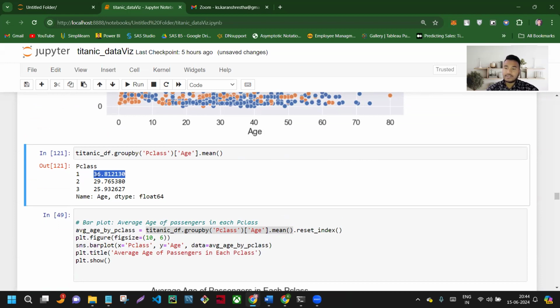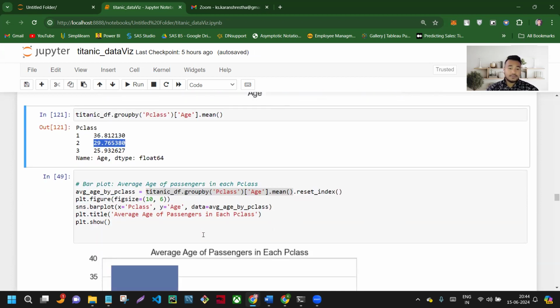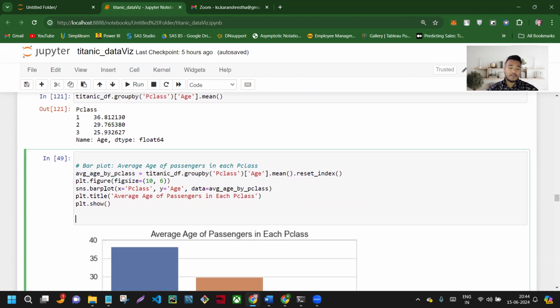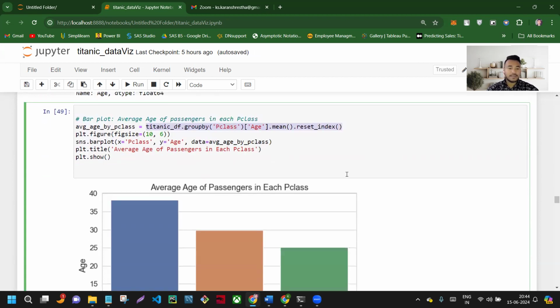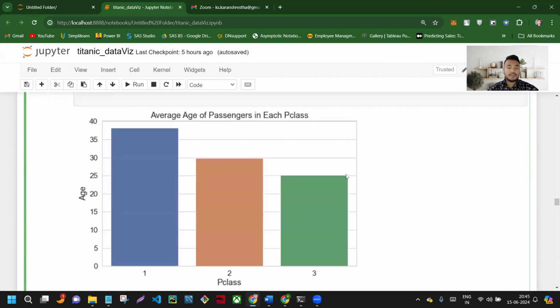So pclass 1 has an average age of 36. It means that in the first class category, the average age of the people is 36. For second class, the average age of the people is 29, and similarly for third class. Now I am trying to plot that in a simple bar plot. I pass x equals pclass, y equals age, and data equals the data that I got from group by. Now I can analyze: first class has an average age of 36, and again second class, something like that.